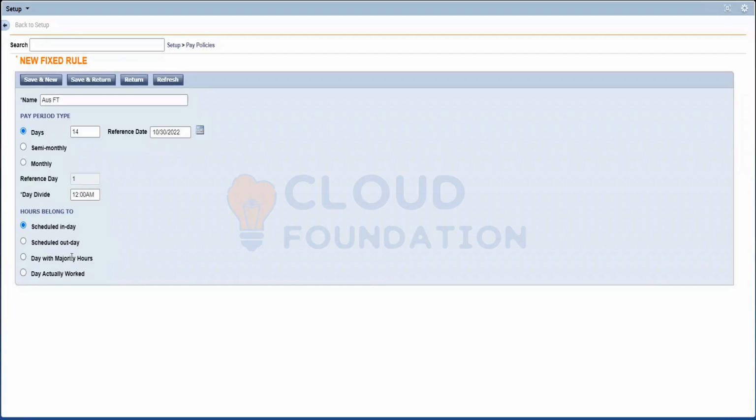Day actually worked means it will separate the hours. The 2 hours you worked on Monday from 10 p.m. to 12 a.m. go to Monday, and whatever you worked on Tuesday from 12 a.m. to 6 a.m. goes to Tuesday, so it is segregated between both days. Clear on this? I am going with scheduled in day itself.